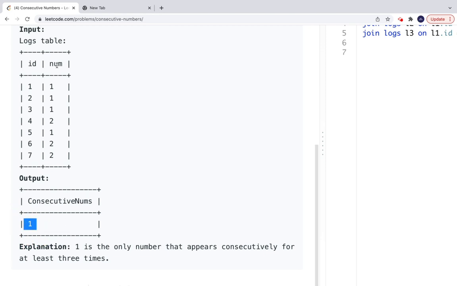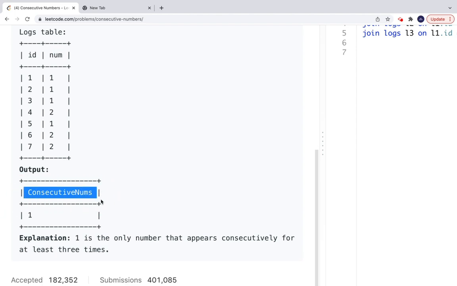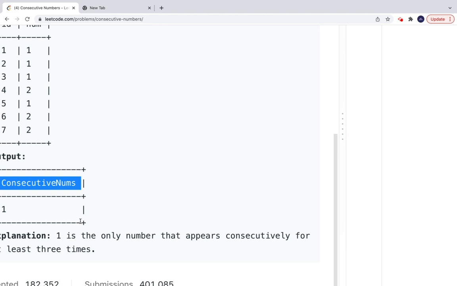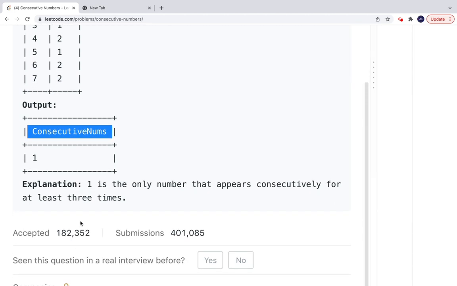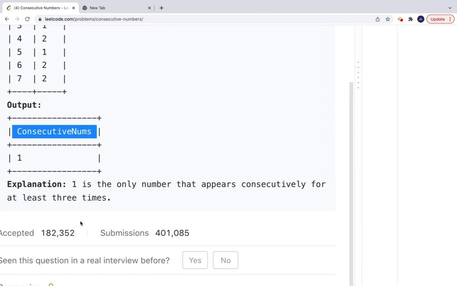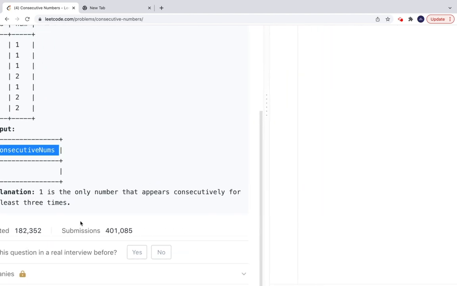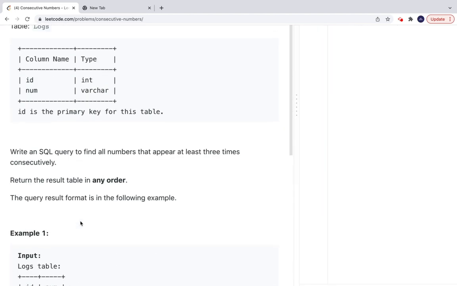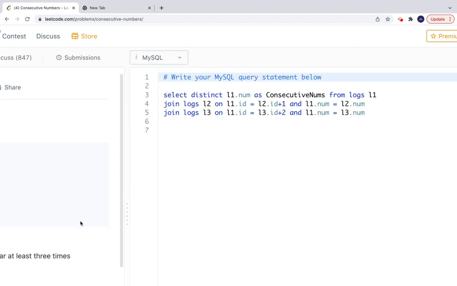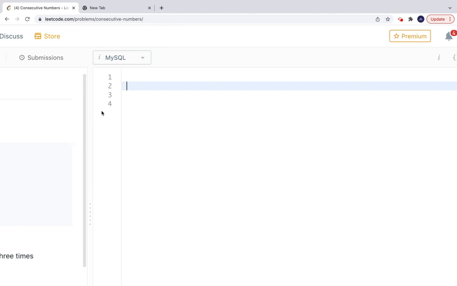And whatever we are having, this number, we are giving an alias name consecutive numbers. So the explanation they have given is 1 is the only number that appears consecutively for at least 3 times. Right? So let us try writing the code for this or the query for this. I have written it earlier. I will try writing it again for you.